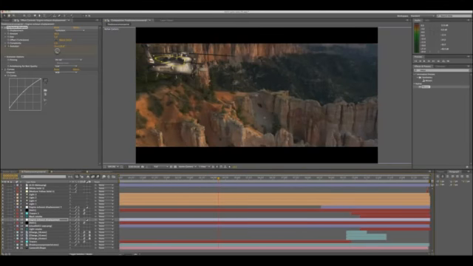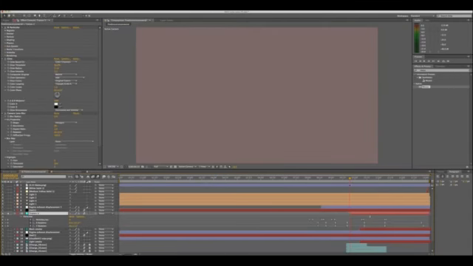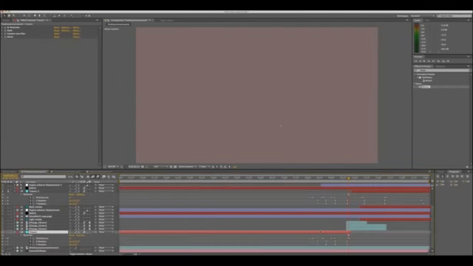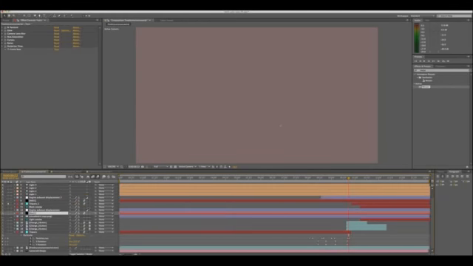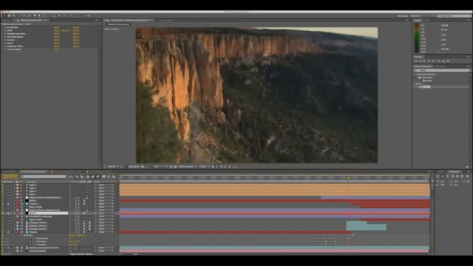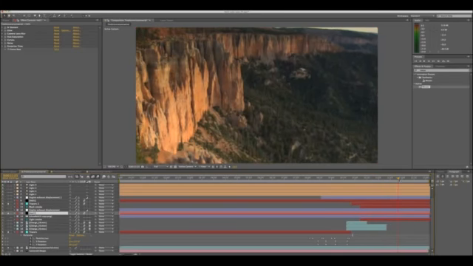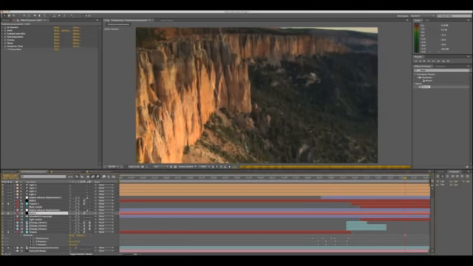Alright, so next, tracers 2. Alright, so I just duplicated the first tracers that I created, and then put them on top of the helicopter layer, so that the tracers move from being in front of the helicopter to hitting it and then being behind the helicopter. And it kind of adds that 3D space there.